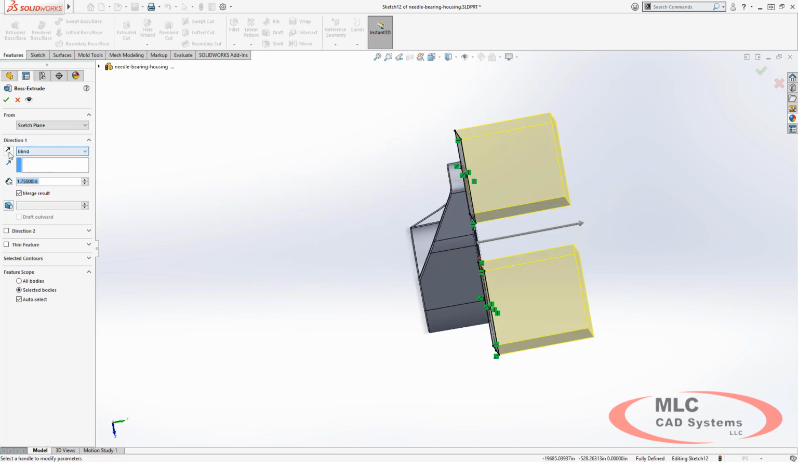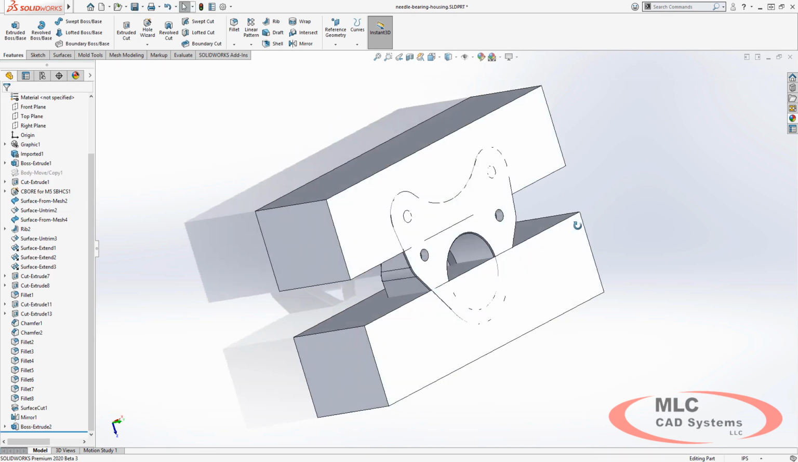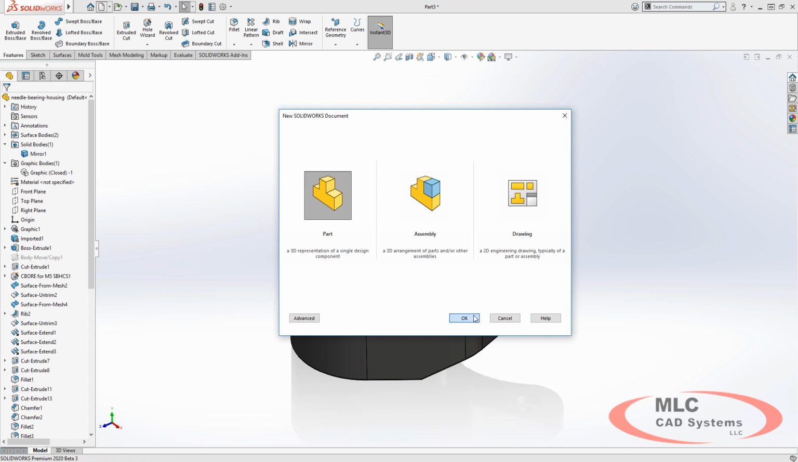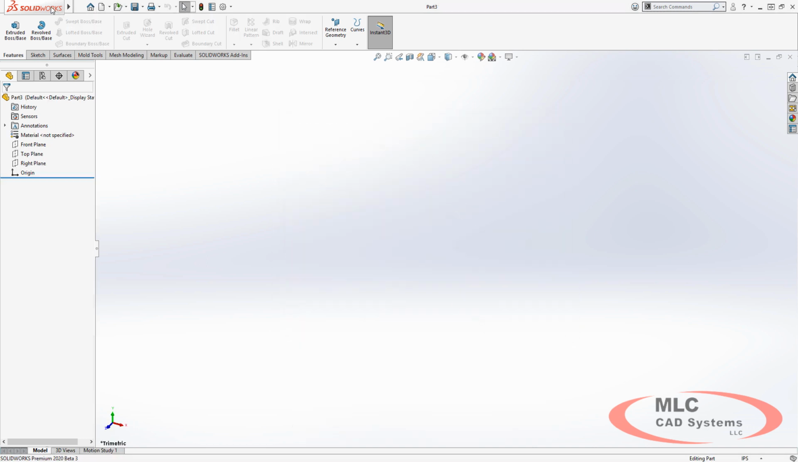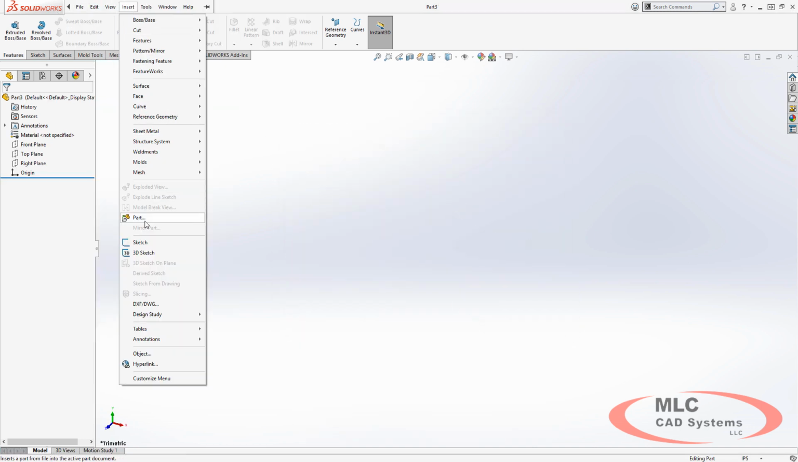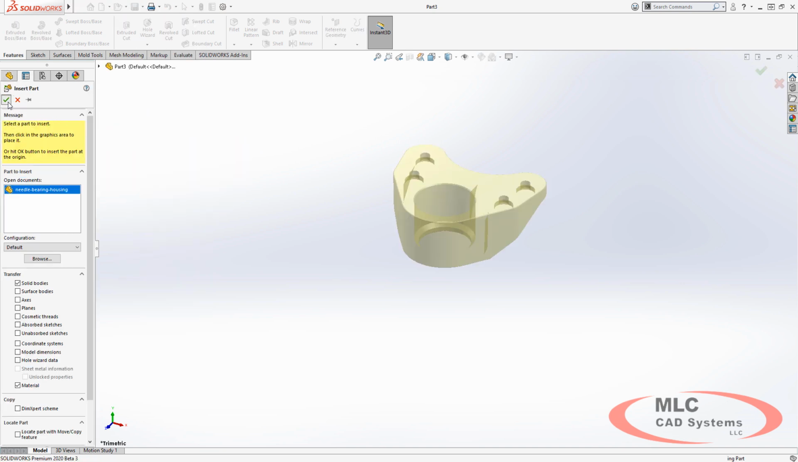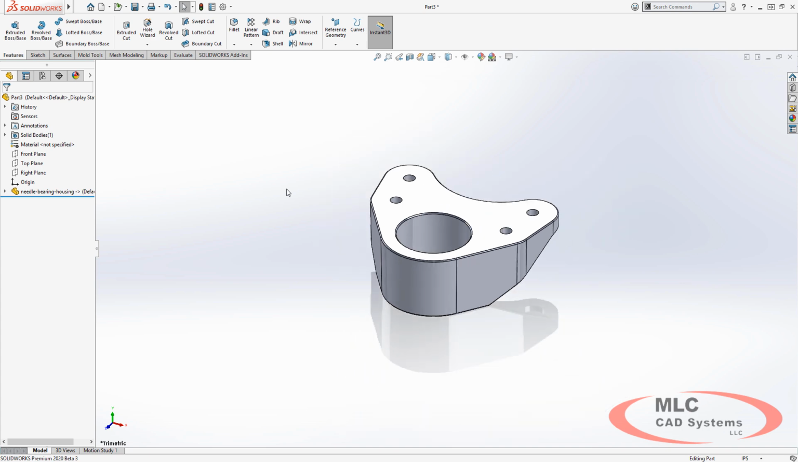If you want the jaw parts to be separate parts so that you have them separate for document control and can give them a part number, just create a new part and insert the bearing part into that new part model. And then you can build them there. Either way, they'll be parametric and they'll update if the original part changes.